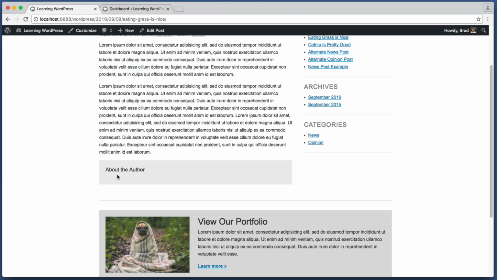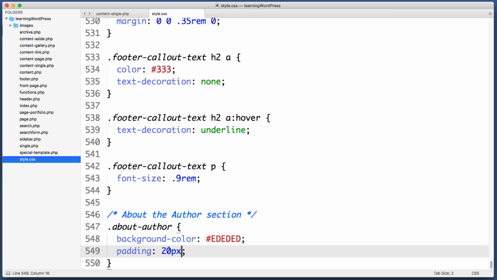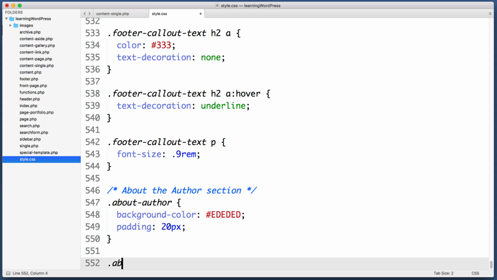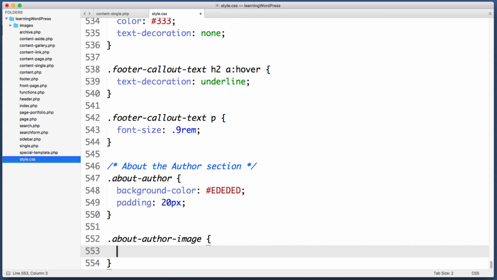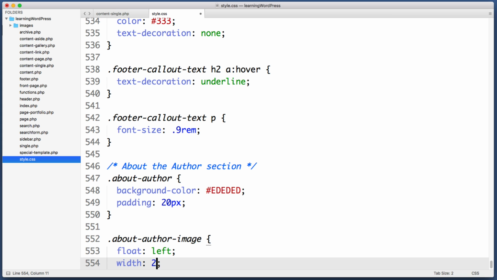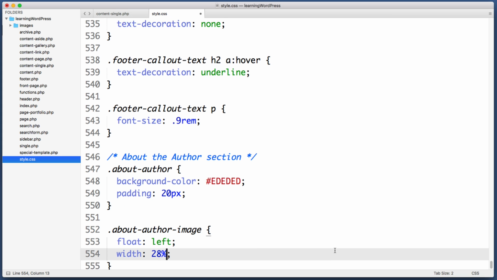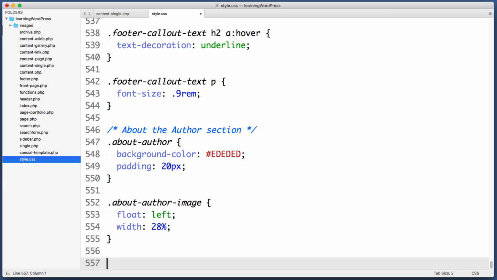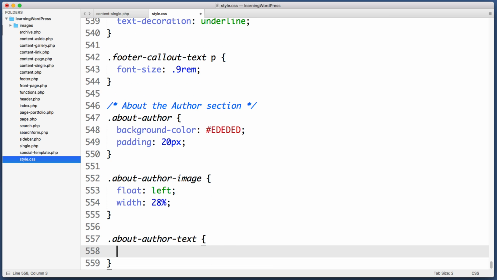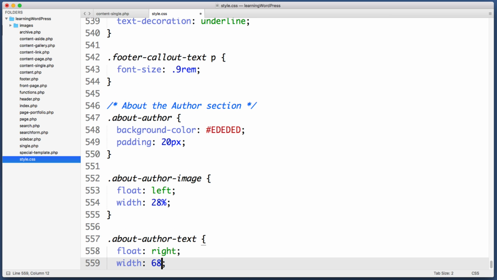Next, let's add the 2-column layout. So let's create a new rule that targets the About Author Image div. So this will be the first column. Let's float it to the left and give it a width of 28%. And let's also set up the second column, the text column. So it had a class of About Author Text. Let's float it to the right and give it a width of 68%.